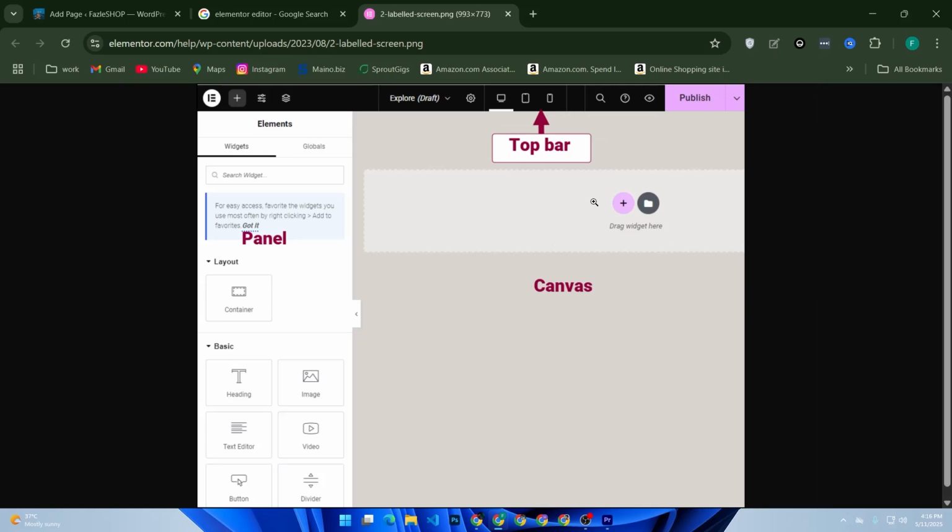to add a new section. Choose a layout like 1, 2, or 3 columns. You can drag widgets into each column. For example, a photo on the left and text on the right.